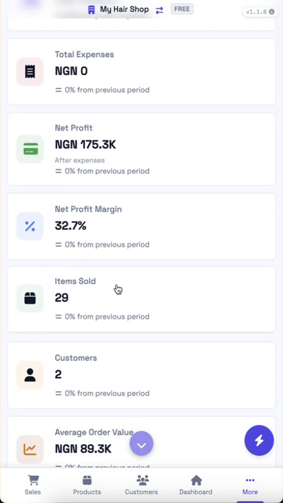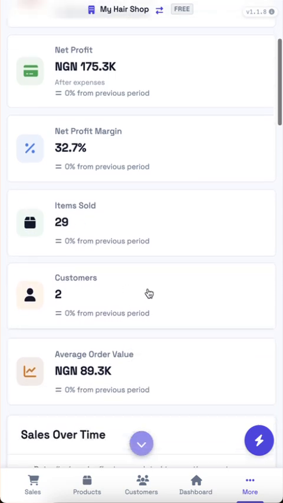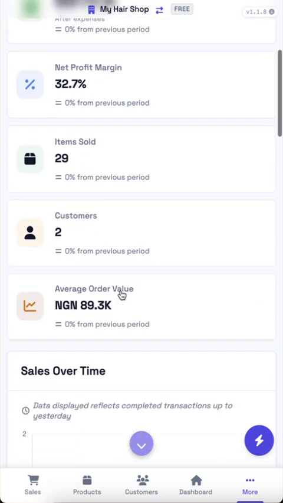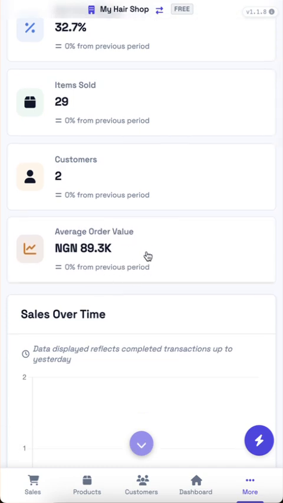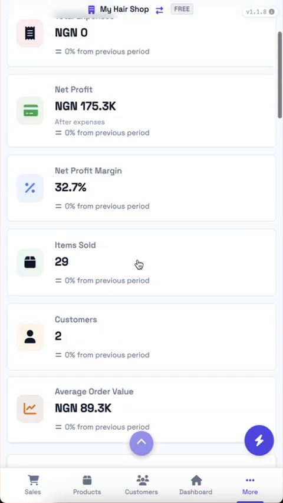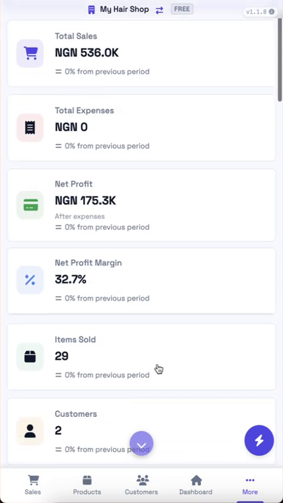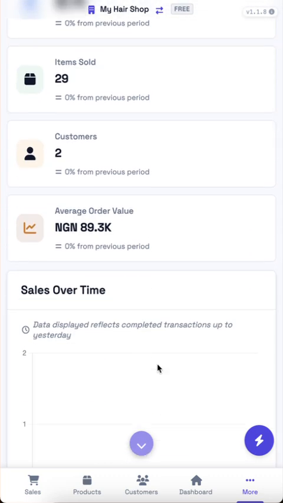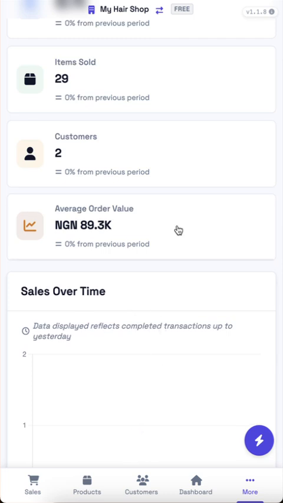Okay, so we are going to also look at items. So we have sold 29. That's including the units. It actually takes the units, the stock, the units. So if somebody buys 5 of a particular product, that counts, you understand here. Okay, so customers, of course we have 2 customers for now, and then average order value. So this is your total revenue divided by your total number of orders, you understand. So averagely, this is how much revenue you get.